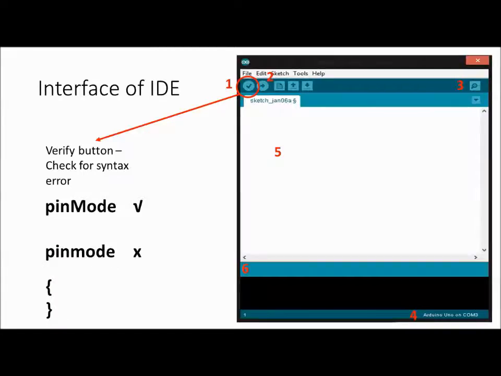This is the Verify button, which verifies the codes to make sure that there are no syntax errors when typing. For instance, some syntax requires the uppercase of certain letters, which may be neglected during typing. Also, the brackets and the semicolon are very important in coding, and we may miss one or two when typing. The Verify button will help us check for such errors.